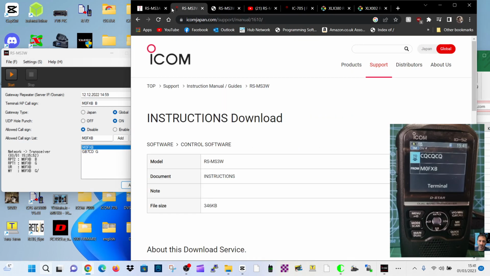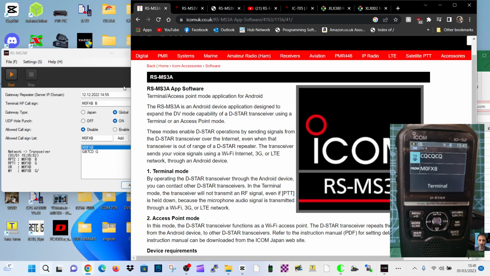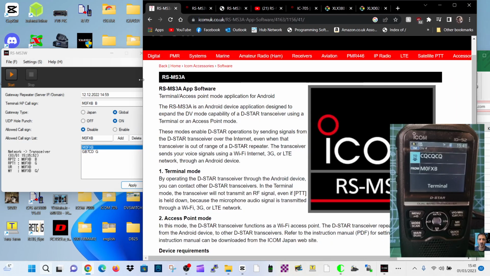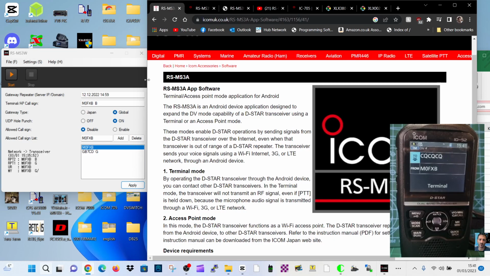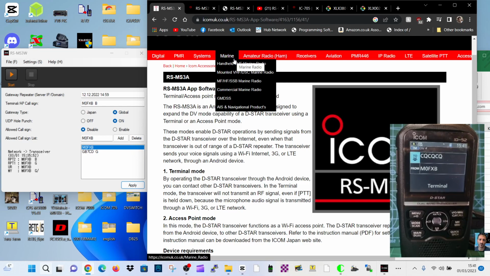Every now and again, I feel like I'm going to have a little tinker, but really, I think Icom haven't gone all the way yet with this. It was a big step in the right direction with the IP monitor to make it user-friendly, where you just tap a screen on the radio. I'll just show you what that looked like.